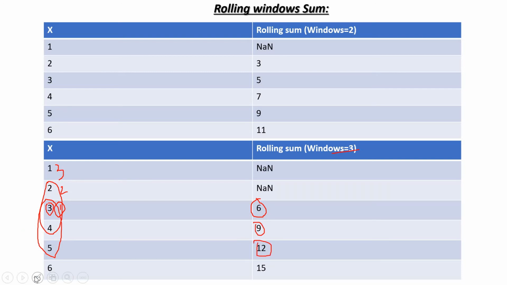Next window, let me remove this one. Next window, that is the last one, 6 plus 4 is 11, 11 plus 4 is 15, right? So we are getting 15 over here. So like this the cumulative sum will work, guys. Okay, hope this will make sense.